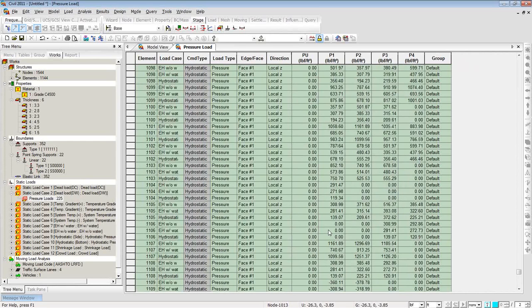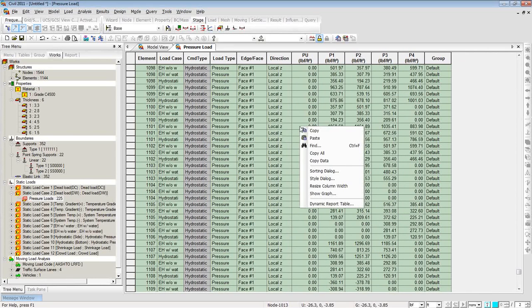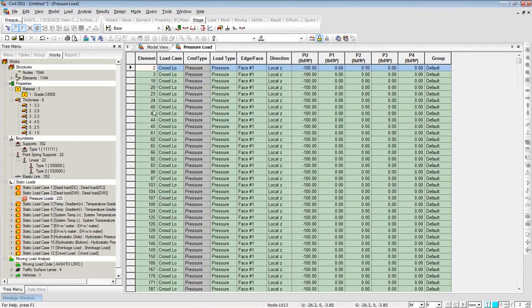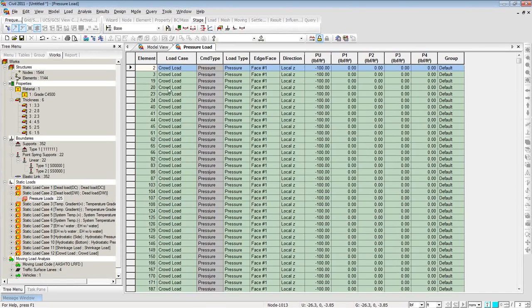So that in the one display you can have the complete view of the loading. Also, you can choose to sort this dialog box. You can right click, go to sorting dialog. If you want to sort it based on load types or load case names, you can choose them and then click sort and click close. So you can see all the loading with their values laid down as per load cases, making it much more readable.